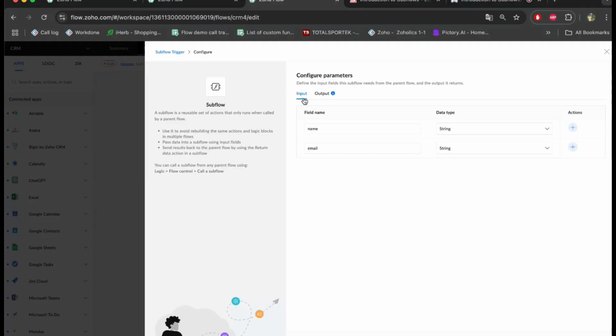So I'm going to create a lead in CRM. So to create a lead in Zoho CRM, the mandatory fields are name and email. So in the input, I'm getting the name and email, because whatever fields we are going to give in the input, only those values will be received in the subflow. So to create a lead, name and email is enough. Those are the mandatory fields. So that's enough for me. And I'm using that in the input. I'll come back to the output later.